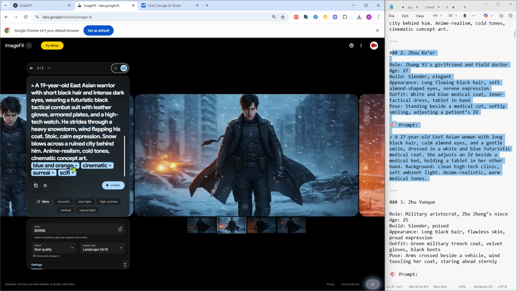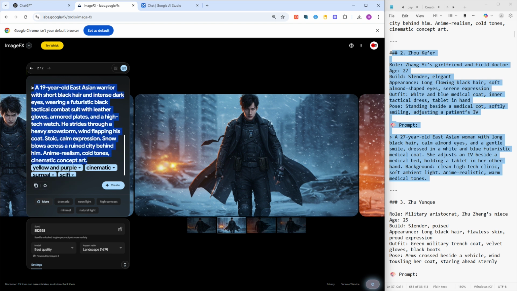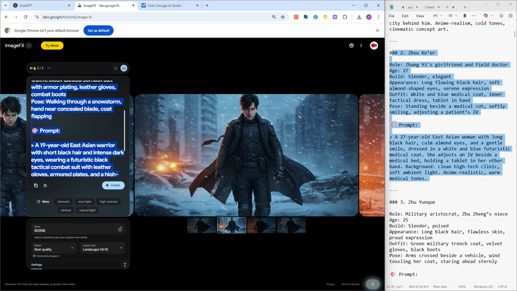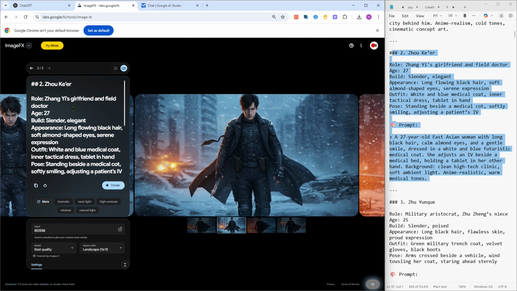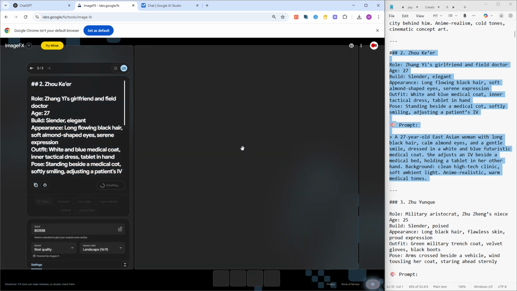So if we change this, I'll just play around a bit. I'll change this to yellow and purple. And now I'm going to paste my prompt for the next character that I want to generate. That's Ctrl V. So that's it. You can also download your image, and you can also share your link for anybody to see the image that you've created. With this one, I'm definitely going to do that and show you.